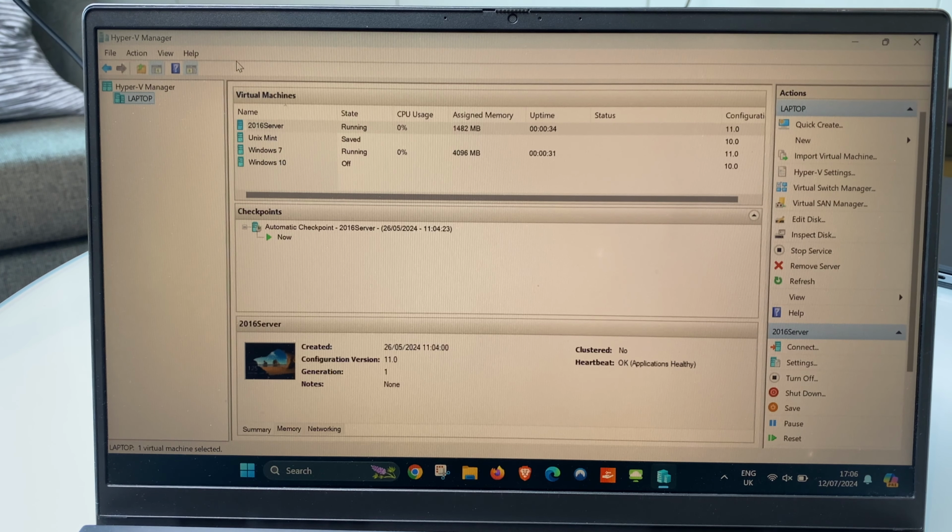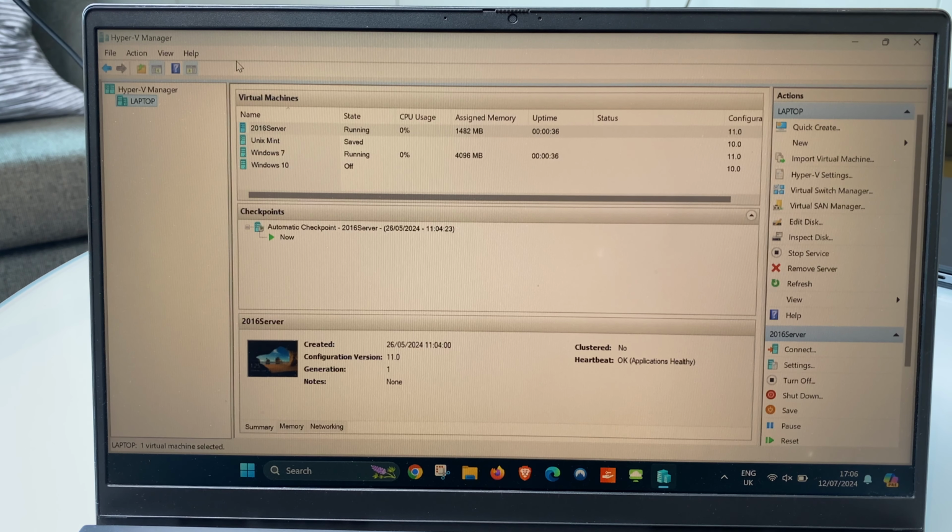So there you have it. That's how to enable HyperV on a Windows 10 or Windows 11 computer.